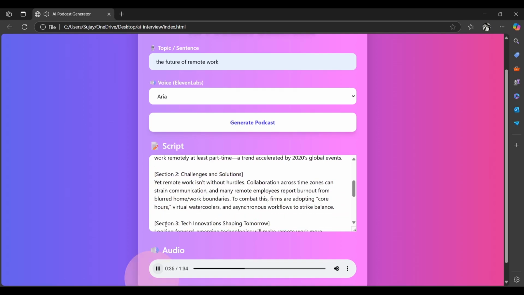Section 2. Challenges and solutions. Yet remote work isn't without hurdles. Collaboration across time zones can strain communication, and many remote employees report burnout from blurred home work boundaries. To combat this, firms are adopting core hours, virtual water coolers, and asynchronous workflows to strike balance.